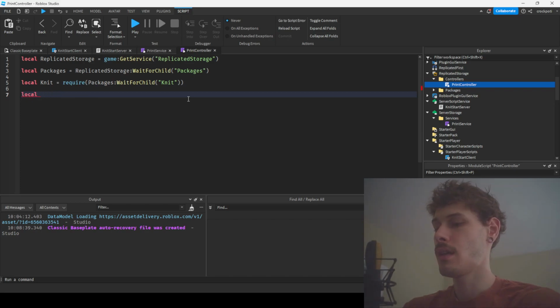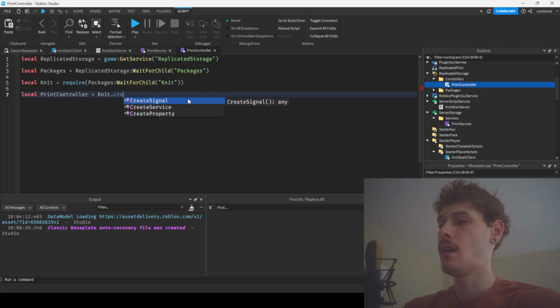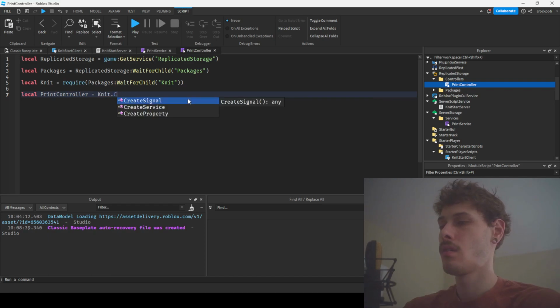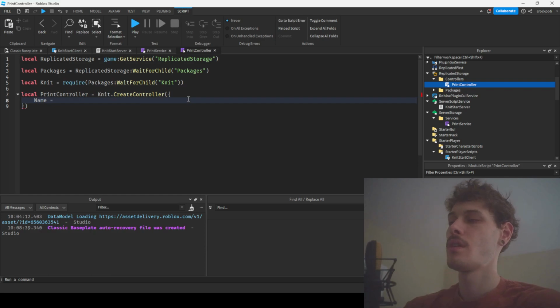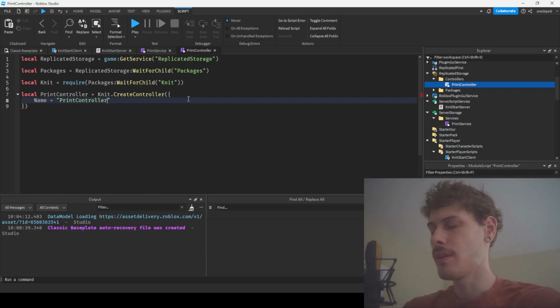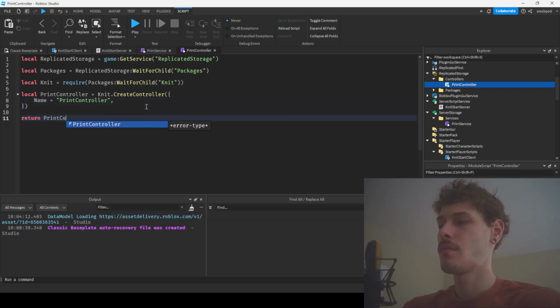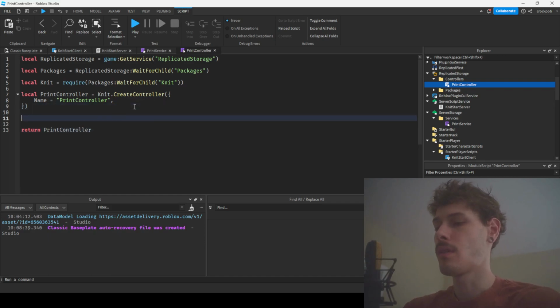So let's go ahead and create our print controller. We're going to do Knit.CreateController, okay, because it's not going to show up automatically for us. And then we're going to give it a name, print controller, and that's all we're going to do for the service. We're just going to give it a name. Return print controller, and then again we're going to have our functions.